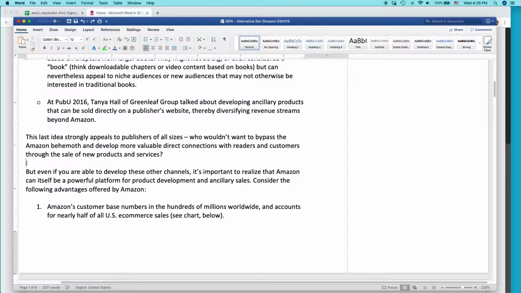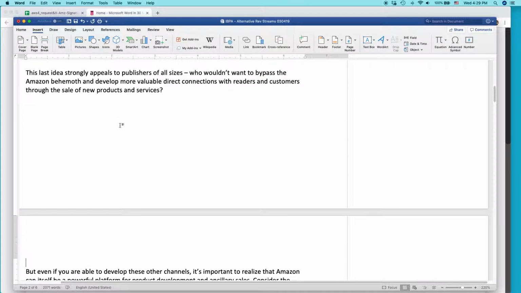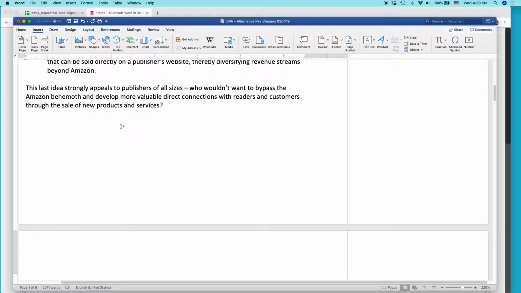Put the cursor where you want the page break to appear. So I'm just clicking right there between these two paragraphs. Then go to the Insert tab. So right now it's on the Home tab. Click the Insert tab and then select Page Break. See what it just did? It just added the page break there.